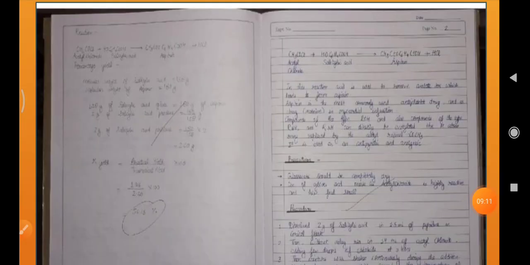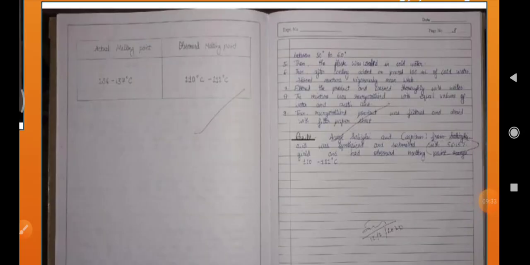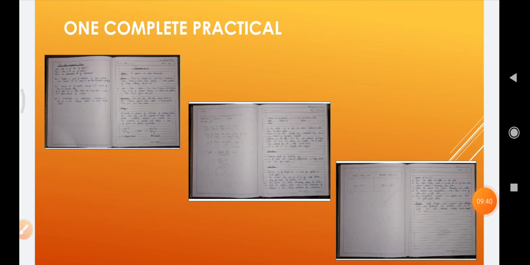In continuation to theory, you can write precautions and procedures on the ruled pages and calculations on the blank pages. Here I am showing you the calculation and reaction of percent yield in a chemistry record. In continuation to procedure, you have to draw the observation table, and finally you have to write the result. So this is one complete practical which I have shown you in a record.